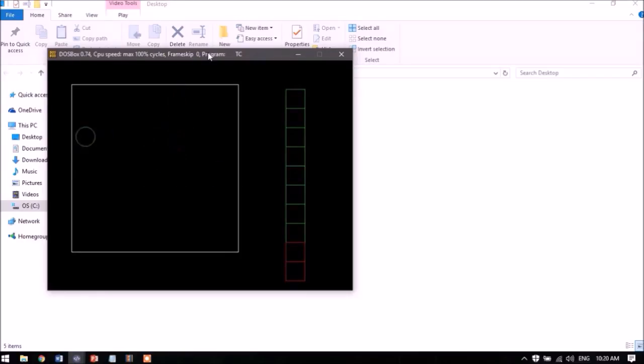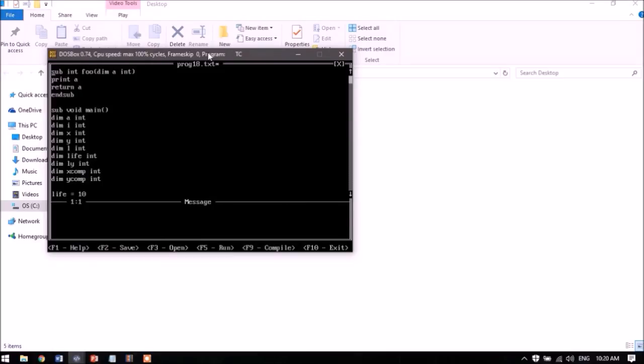So this is a program written in QBasic, which is compiled by my compiler and is running on top of C++. As we can see, it detects the collision with the edges and works pretty well.